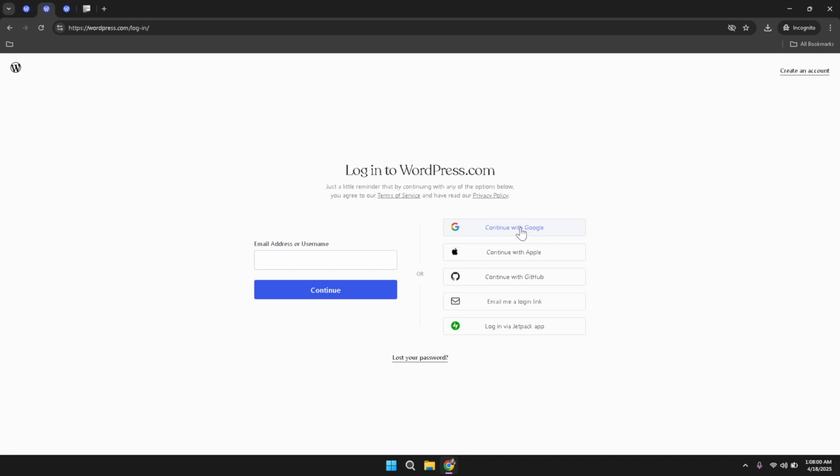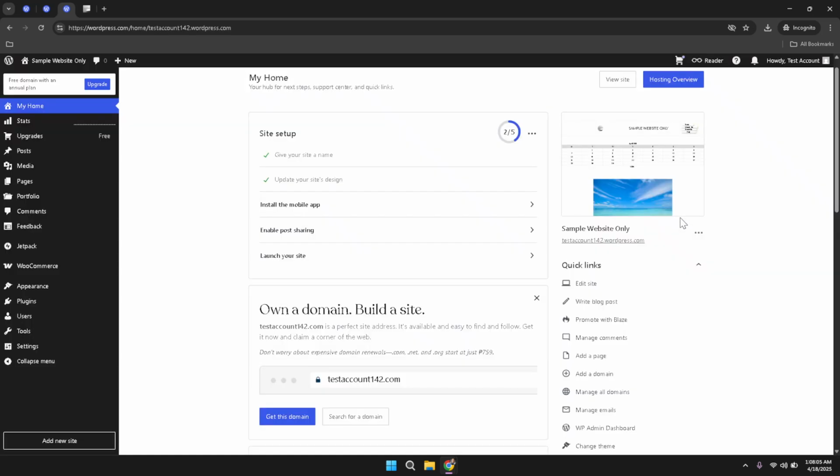Once you have successfully logged in, you will be taken to your WordPress dashboard where you can locate a variety of helpful features. In the quick links section, look for the option labeled Edit Site. Clicking on Edit Site will immediately bring you into the interface where you can make changes to your site's layout and settings. This area is essential for managing your website content and design, including various dynamic elements such as image carousels. Within the site editor, you will now navigate to a specific section dedicated to the image carousel block.